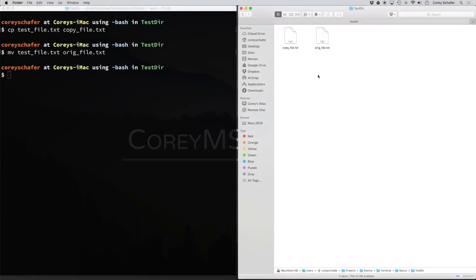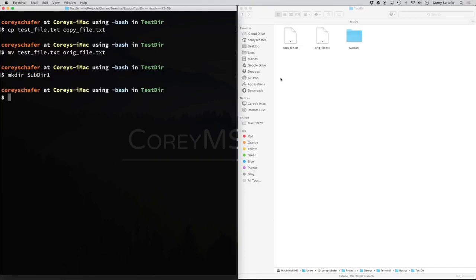Now what if we want to move a file without renaming the file? We can do that by specifying a new location and no file name. So to show an example of that, I'm actually going to create a new directory here in this current folder called subdir1. So if we remember, it's mkdir subdir1, and you can see that here within Finder. Now I'm going to move this orig_file.txt to subdir1, but I'm not going to rename the file.